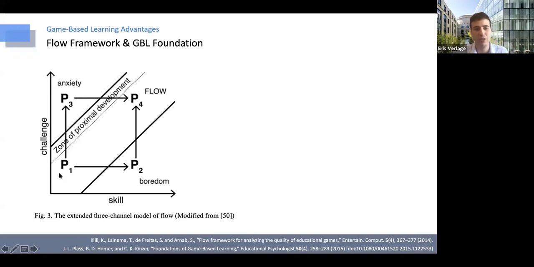So you can imagine that if someone starts playing a game, and right now their skill level is pretty low, if the game goes too slowly, or if they stay on the same level for a long time, their skills will increase, but eventually that becomes boring. So if you keep on doing the same thing and there's no extra challenge to the game, you would go into this level of boredom, and you might quit.